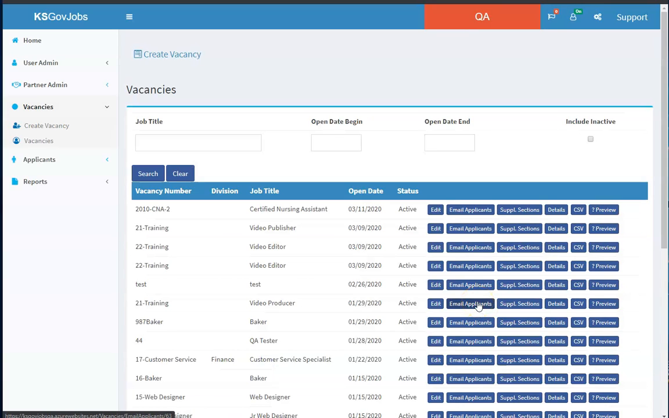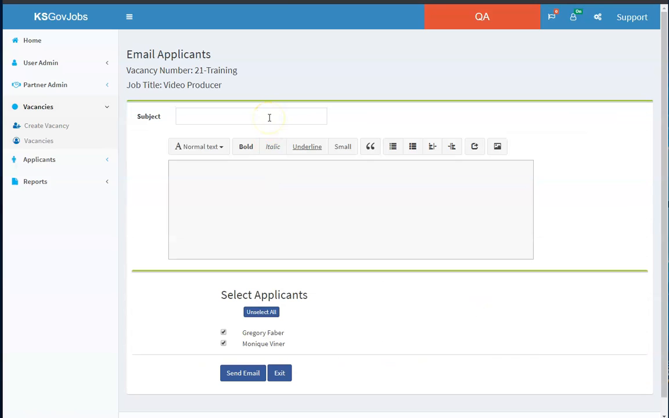If you need to email applicants for a vacancy, click the Email Applicants button next to the vacancy. Fill in the subject field and add text to the body of the email. You can unselect all applicants or select individual applicants to email. Click the Send Email button.